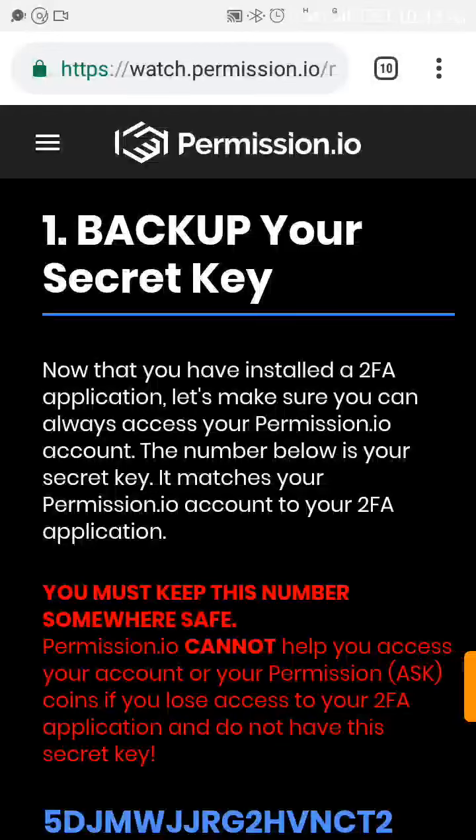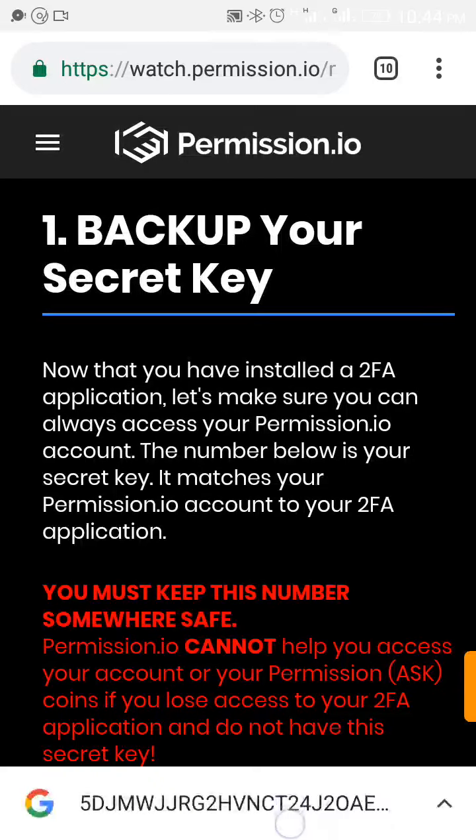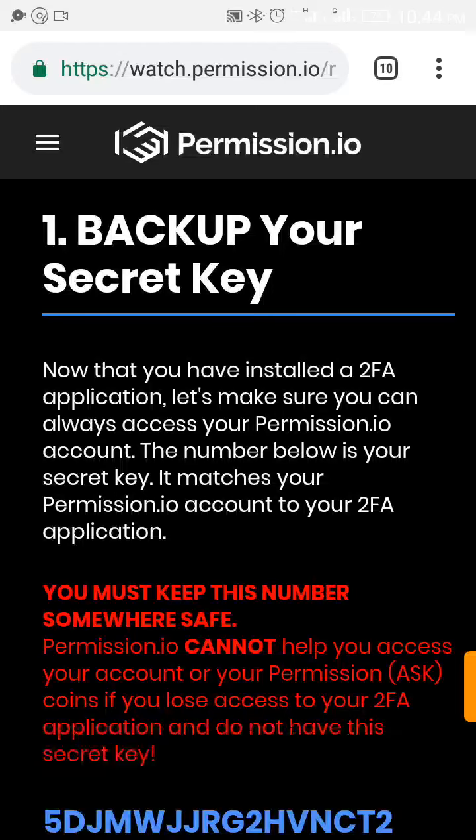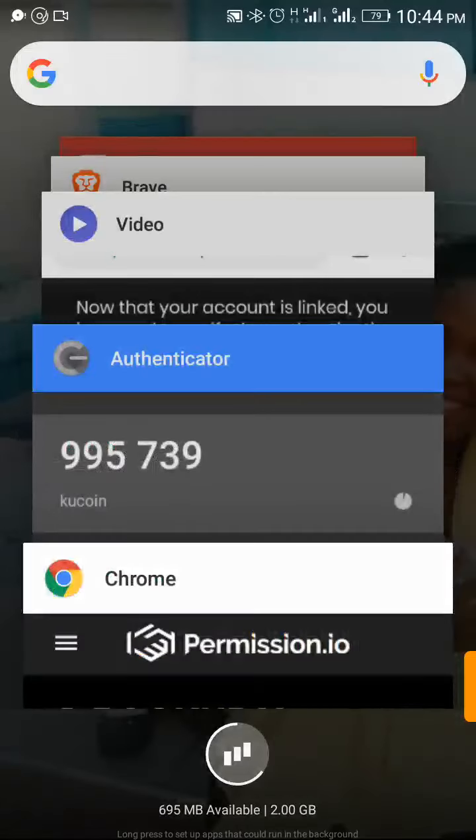What you need to do when you're on the site that you want to back up your secret key, they'll give you a private key that you need to copy. All right. So you click on it and you copy. Once you copy this key, you go to your Google Authenticator.